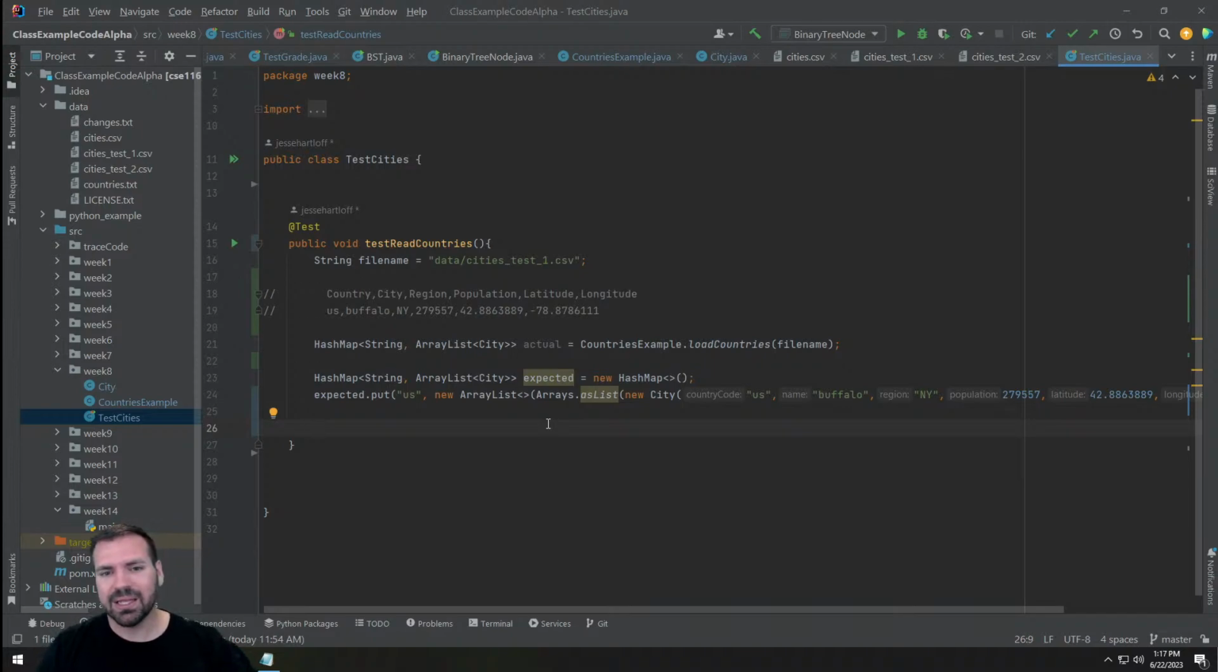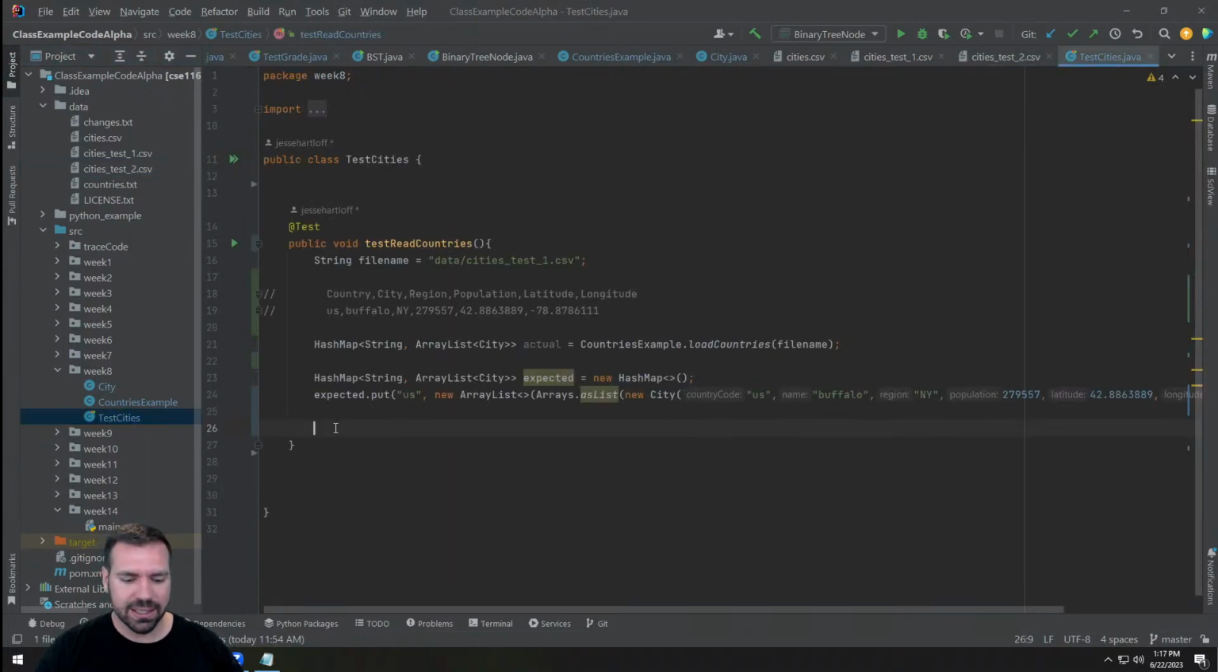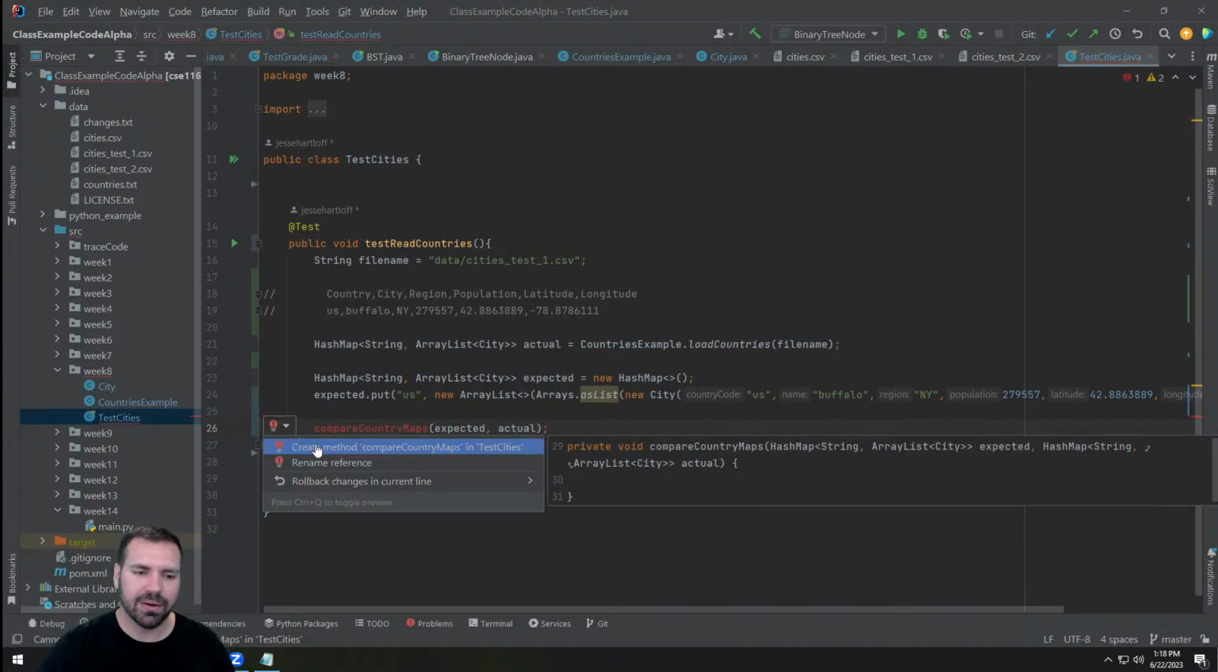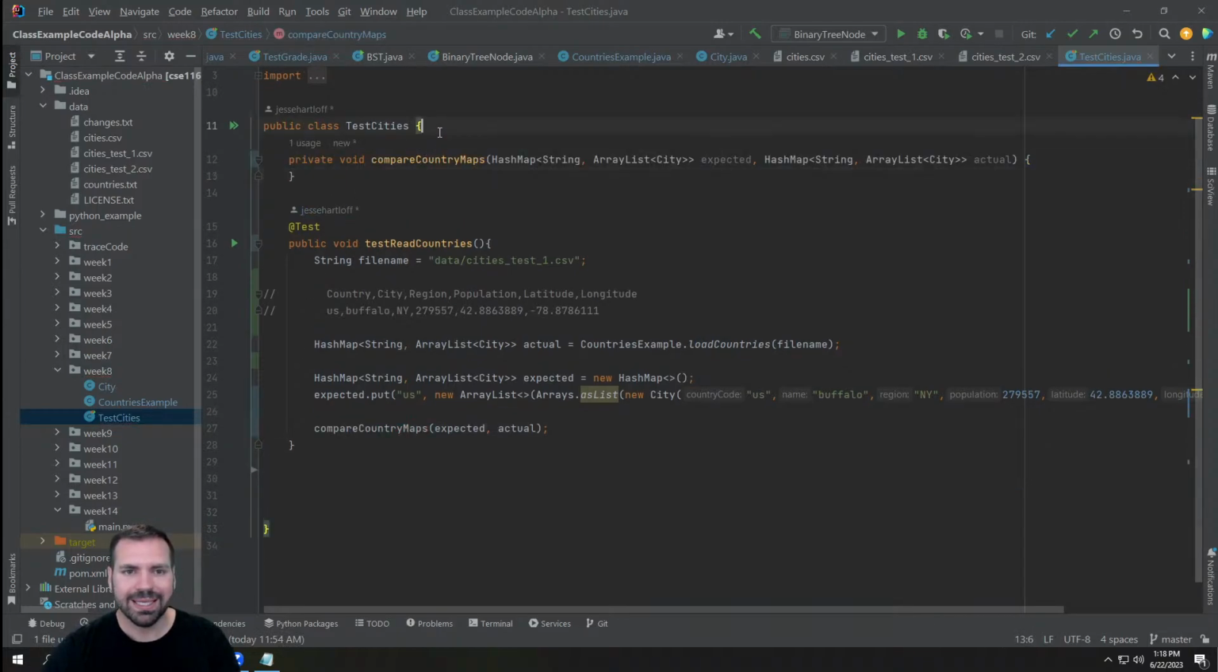And when I'm doing something like this, especially when I know I'm writing another test case, what I want to do is write a helper method. So just like we had compare doubles, I'm going to say compare country maps. It's not the best name because it sounds like I'm checking cartography, but whatever. I'm leaving it like that. Actual. So I want to write a method that's going to compare these two things. Here I am going to use some autocomplete. I'm going to have it create the method for me. I like to put my helper methods at the top.